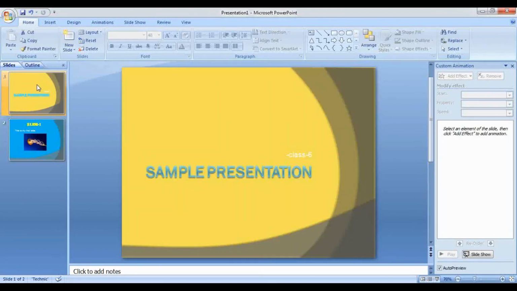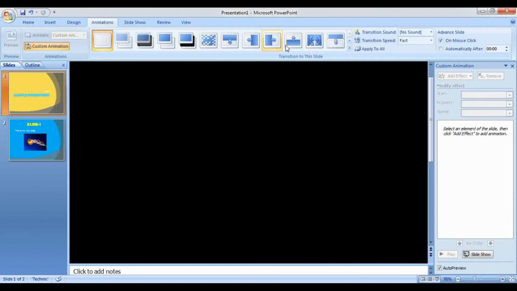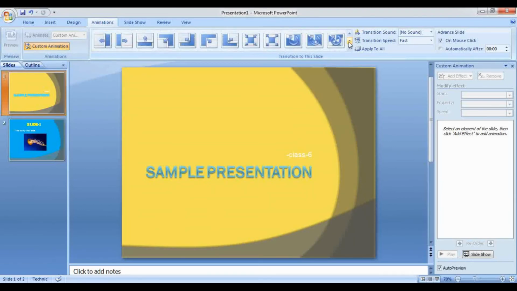Next is the transition effects. So transition effects, children, they will be applied to your entire slide. When you are moving from one slide to another slide, that is the time when we'll be applying the transition effects. So transition effects can be applied by simply clicking on this transition group. There are already some predefined transition effects. If you see, I can apply any of them. So if I click on this, so this is how my slide will open.